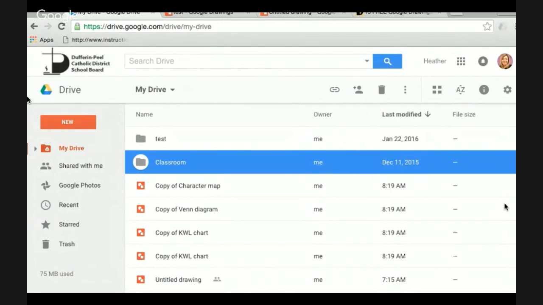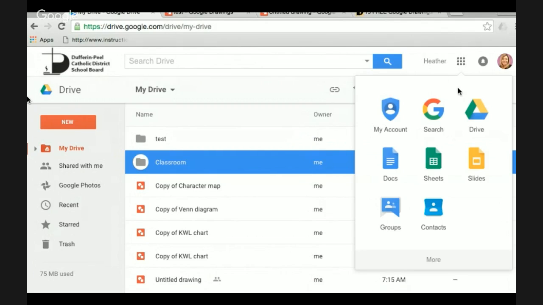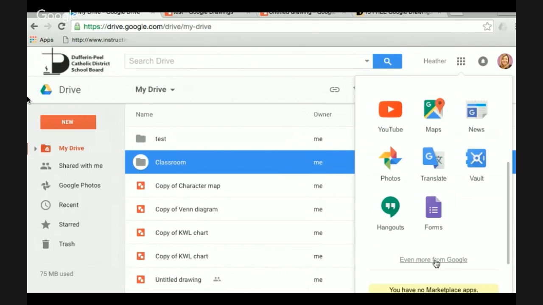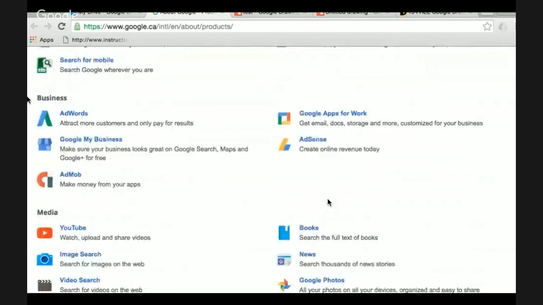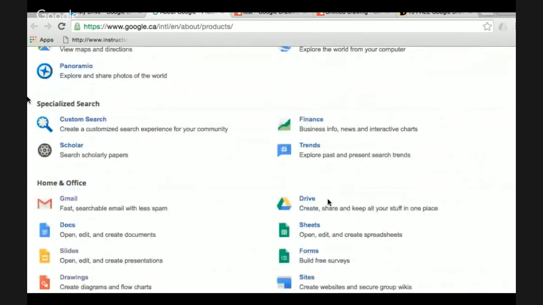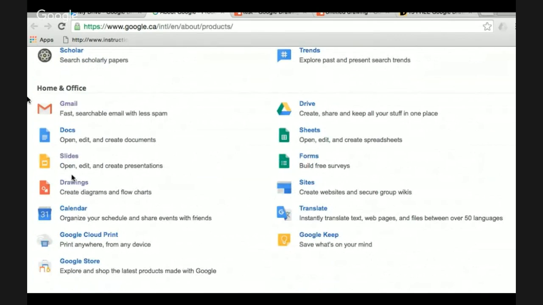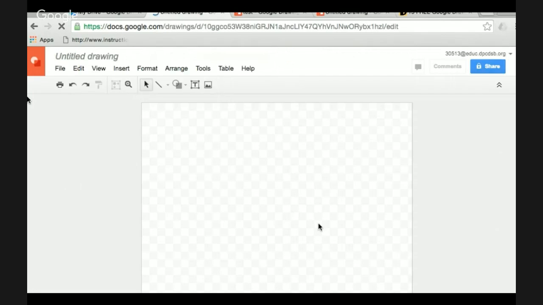So another feature of the Google Apps for Education that we would like to introduce to you today is Google Drawings. So to access Google Drawings, when you come into your GAFE account, again, we're looking for the waffle icon. And you'll notice you'll see a bunch of the Google Apps for Education in here. But if you go right to the bottom, you'll notice that there's an option for more. And then you can even continue to click more to get to this page. And as you scroll down, you'll see some of the options that you have. And just under Home and Office, you're going to notice one called Drawings. And when we open that, it's going to launch the Google Drawings.